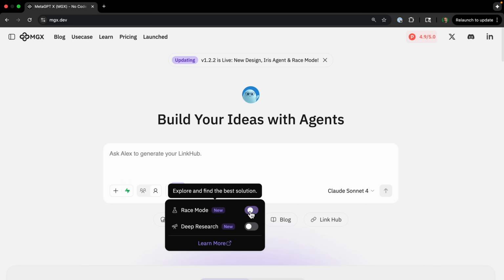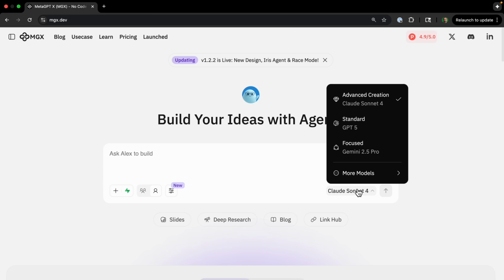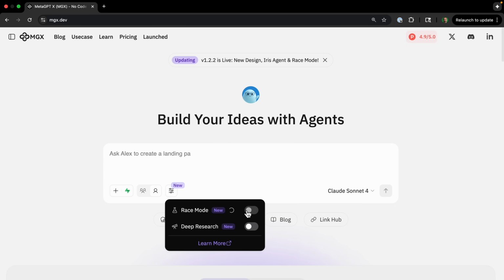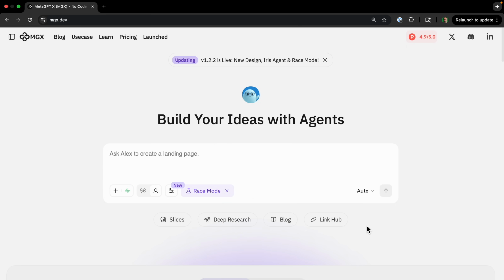Now, I don't know if you saw, when I turned on race mode, it goes from being able to choose which model you want to auto. Because in race mode, it's going to let multiple AI agents code in parallel to deliver optimal production-ready outputs. So instead of hoping the AI agent gets it right, you get to choose the best option from multiple solutions.